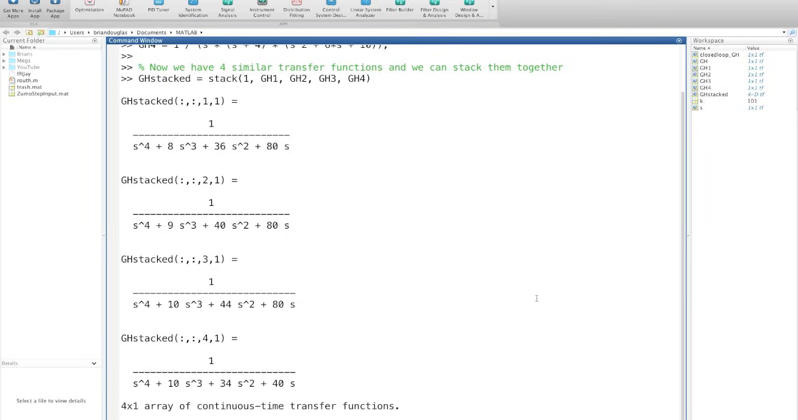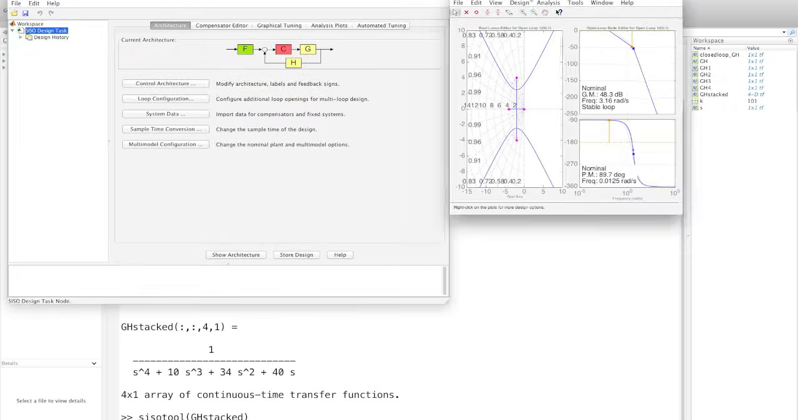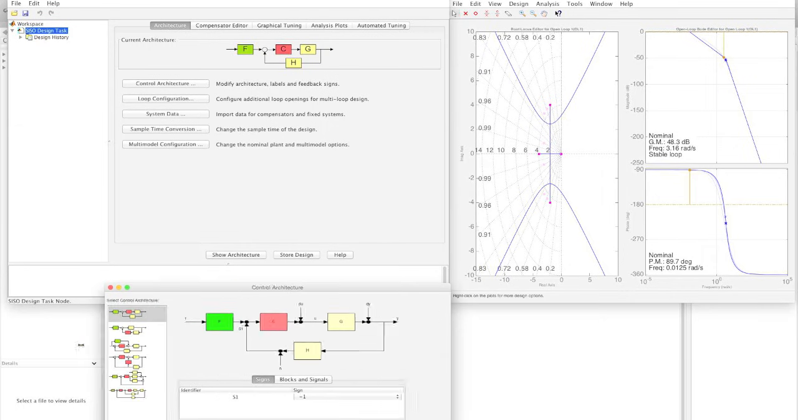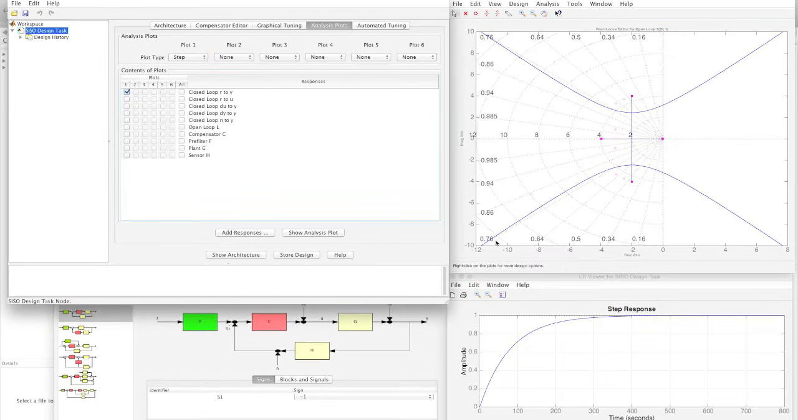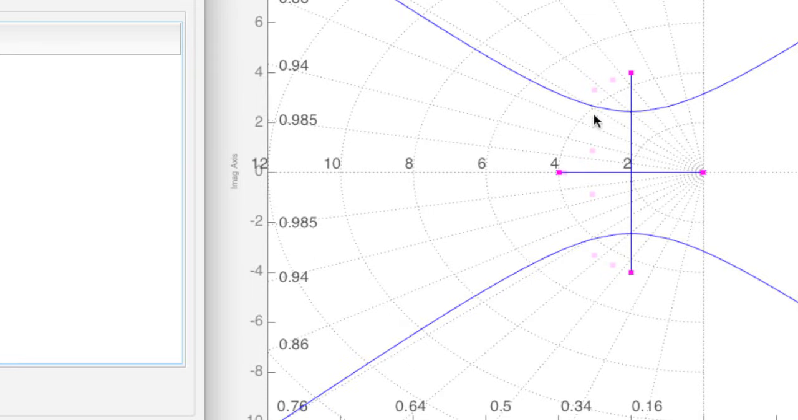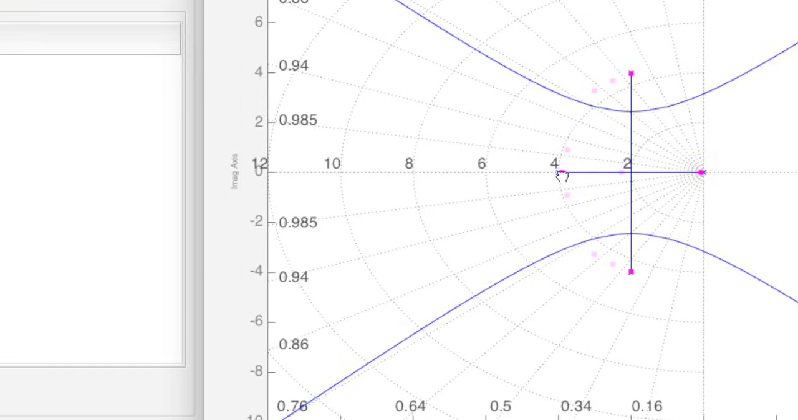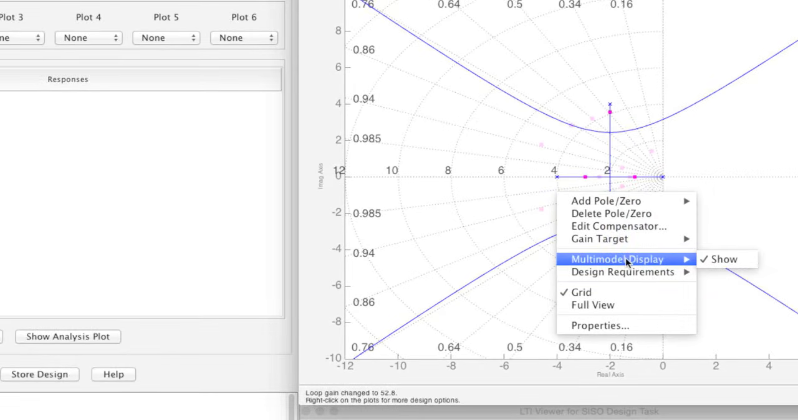Now, you can't see what I'm doing because my screen capture cut off again, but I typed SISO tool and passed in the new transfer function GHStacked. I'll bring up and rearrange my windows once again. At this point, it might not look that much different than it was before, but if I zoom in on the root locus, you can see faded dots for all of the poles of all of the different systems. And if I move one of the poles, all of them move. This is because I have multimodal display set.